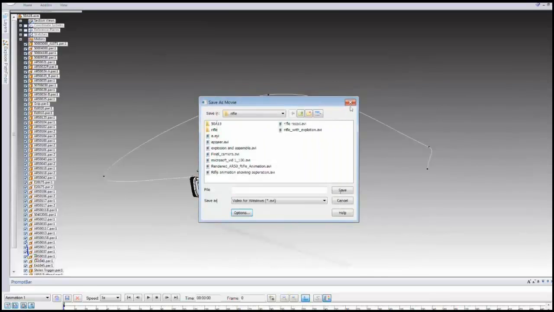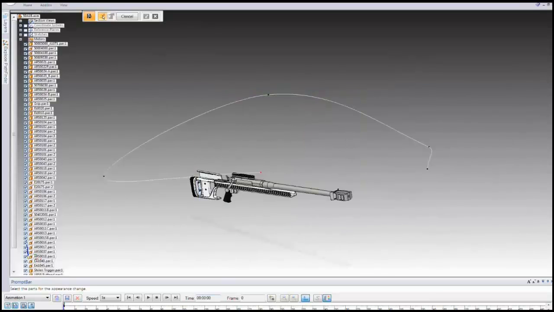Now to see a preview of your movie, you do have this play button right here, and if you click on that, it'll go through what you're going to see for your animation.